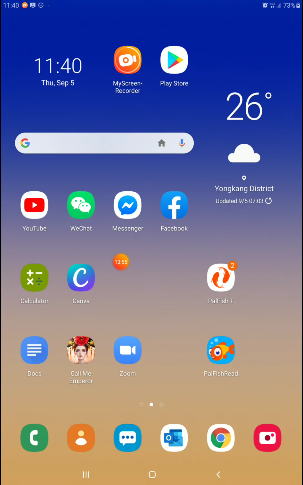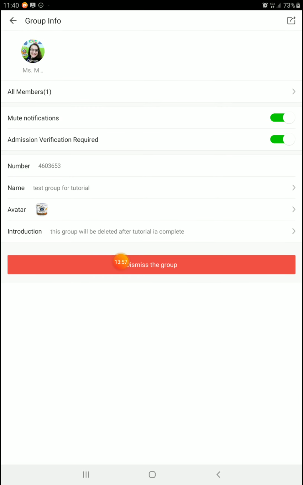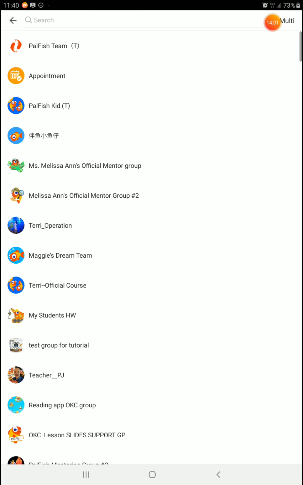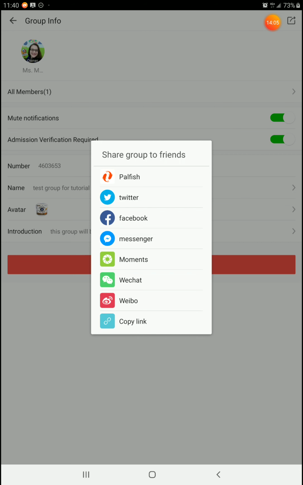And the same thing from the teacher's app. If you want to share it, hit this in the upper right corner, hit Palfish, and then select the person you want to send it to. Do not click the link. You cannot copy and send the link in the app. You can only send the link over the Chinese social media platforms and maybe Facebook and Twitter and stuff. But yeah, it's not necessary.